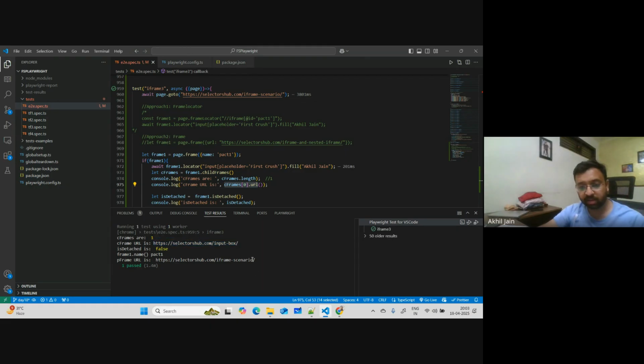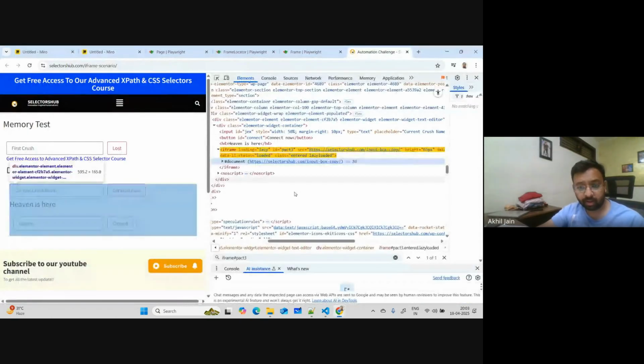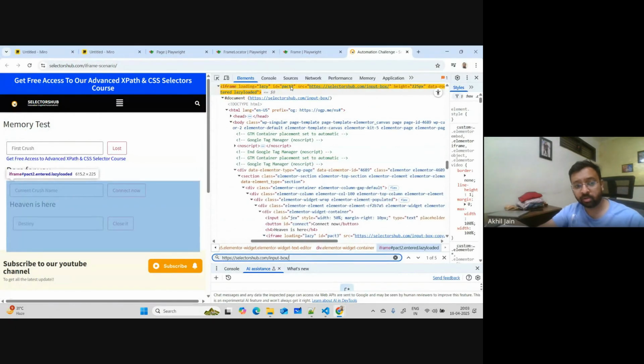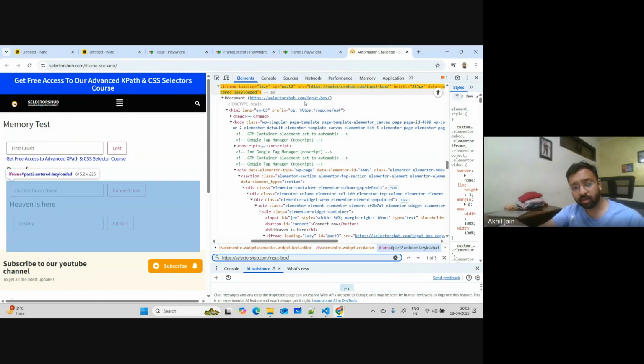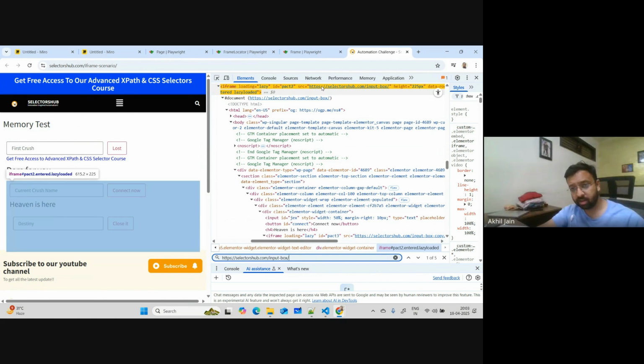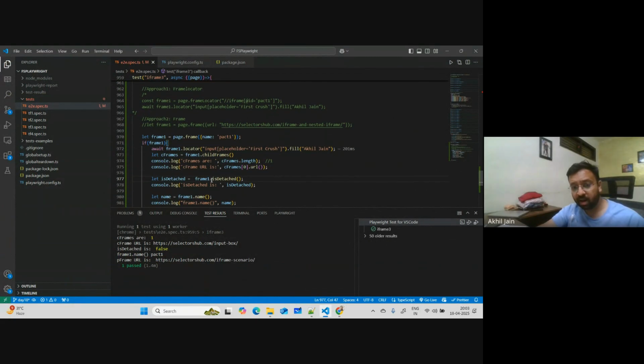Let's try to find which URL it is. If you go here and try to find this iframe, Tech2, you see this frame. This is the child of this frame. So this is giving the correct answer. The URL of this, yes, this URL is the URL of this frame. Correct. Now we are checking, is our frame detached?